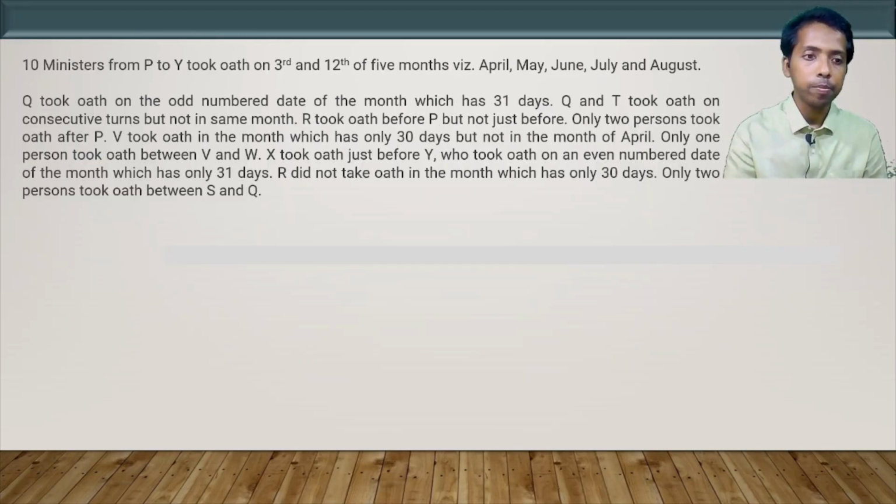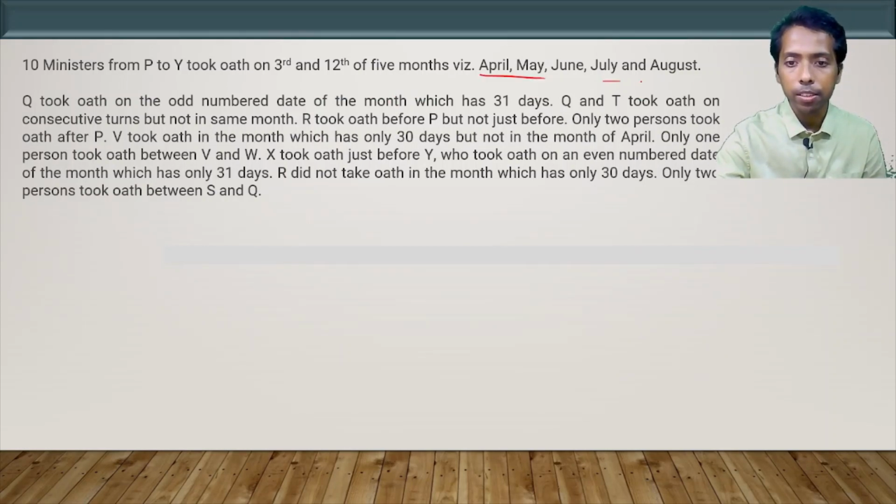Here it is. 10 ministers from P to Y took oath on 3rd and 12th of the 5 months. 5 months are given, that is April, May, June, July and August. Right? This is it. Now, Q took oath on odd number date of month having 31 days.